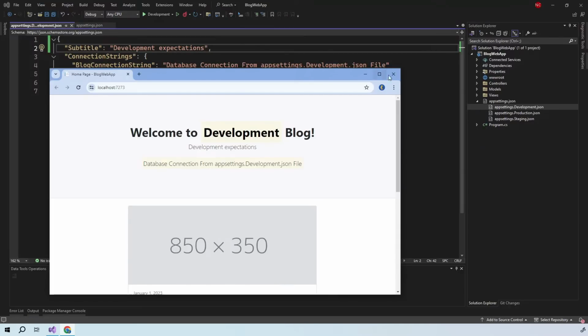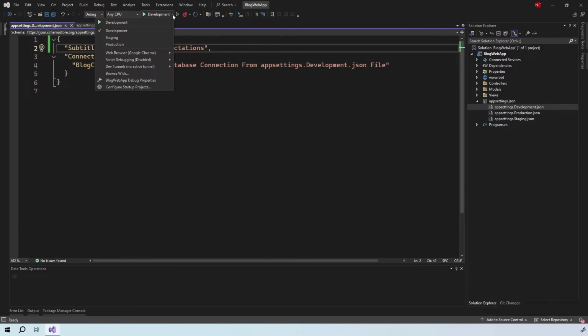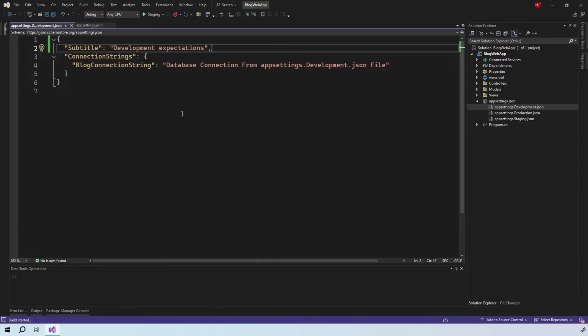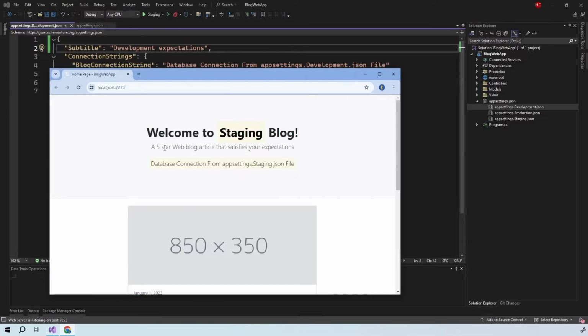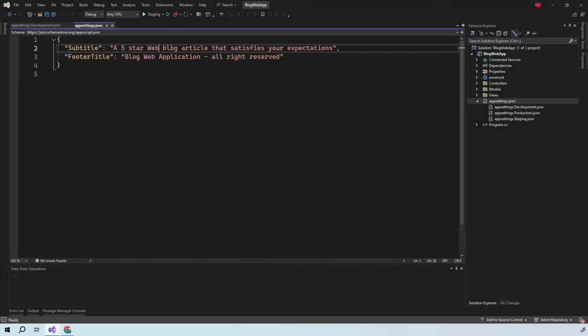If I run the application under the staging environment, let's go to the staging profile and then run the application, we will see that the application will take the value from the appsettings.json file, which is the default value. The browser is loading, and we can see here that we are getting the default value from the appsettings.json file.